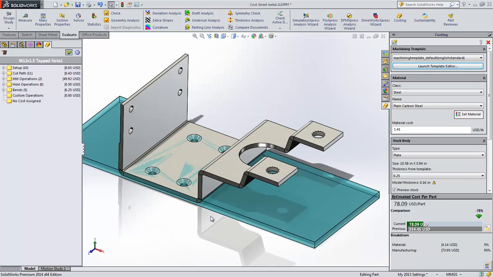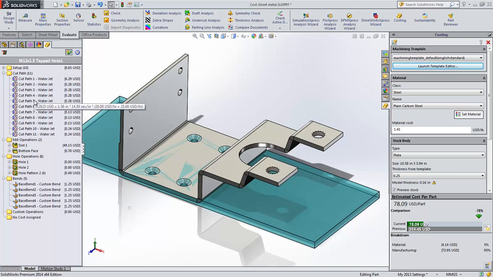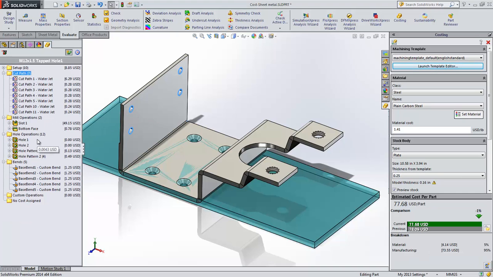Looking at the costing manager, we can see that the bends are now identified using the default cost that we entered in the override. You can also see that the tapped and countersunk holes are now being drilled and not using cut paths. The clearance holes can easily be changed from cut paths to drilled holes. And the slot on the backside is being identified under the mill operations. Let's take a look at another part.